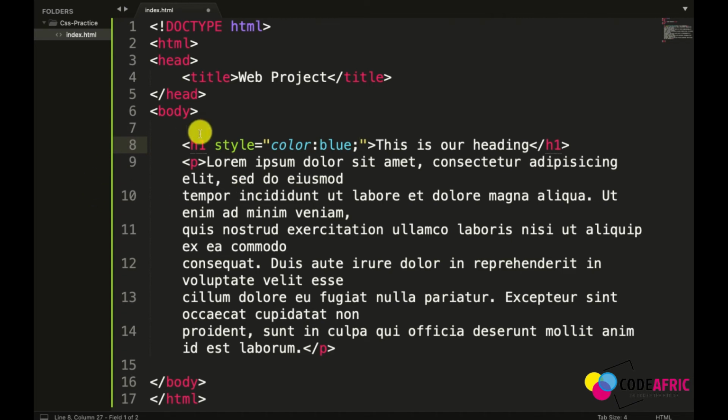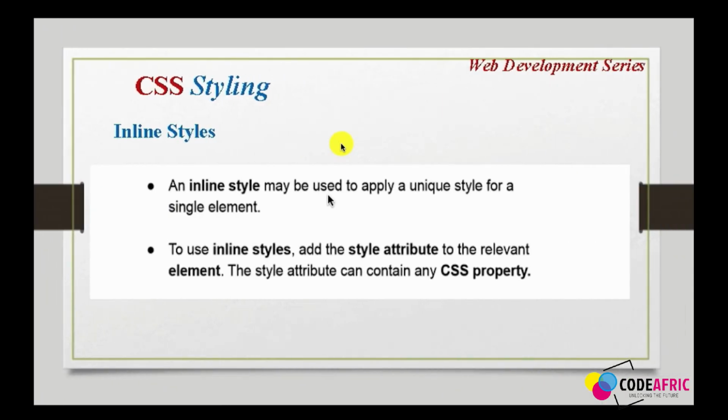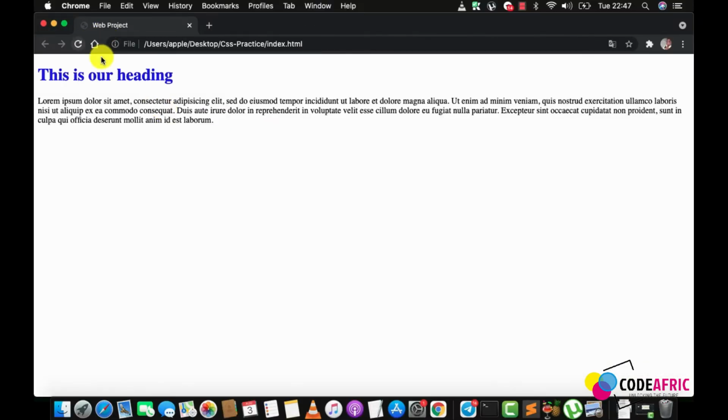So all we did was a style with a property. This is a declaration. So in the declaration, we said we want a color of blue. So the color is the property and the value is the blue. Now let's save it and head back to our browser. Refresh. We can see that our H1 has turned blue. Okay, this is an inline style.